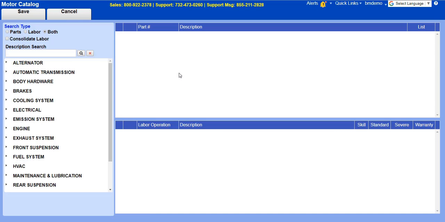Now that the Motor Parts and Labor Guide has loaded, you are able to view the OEM parts information as well as repair times. Under the search type, select both to view parts and labor for the parts.